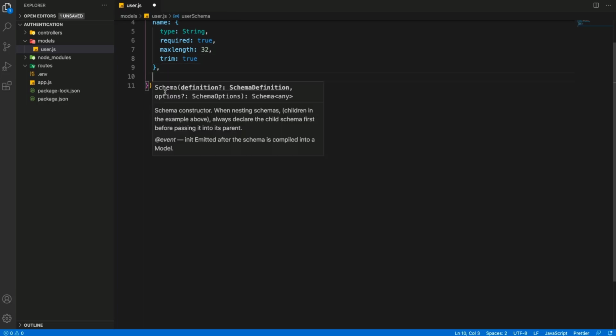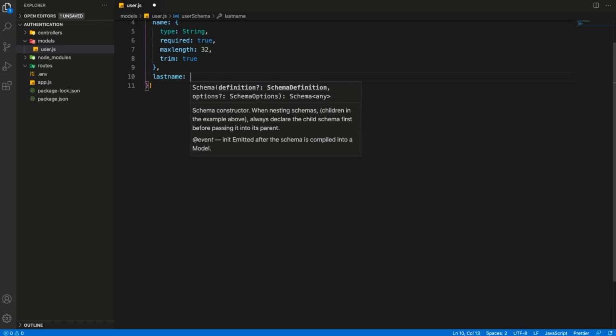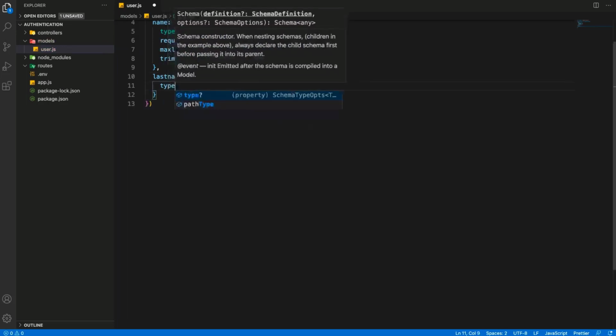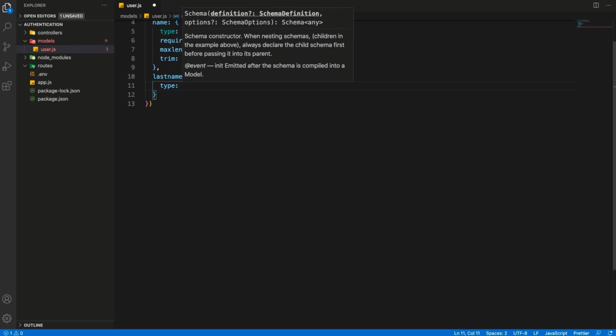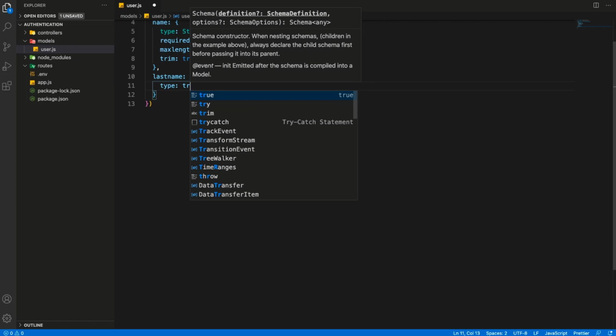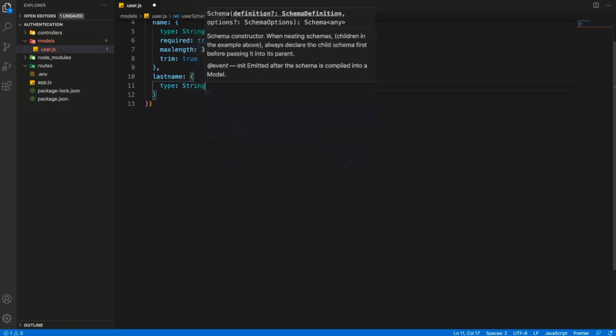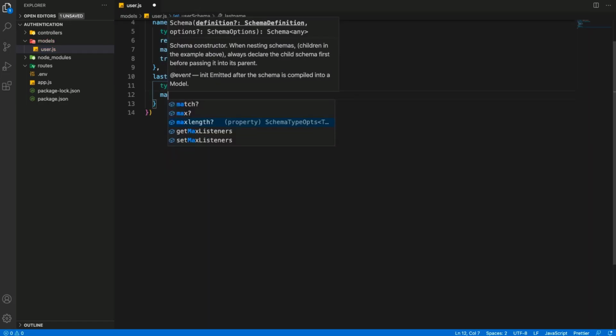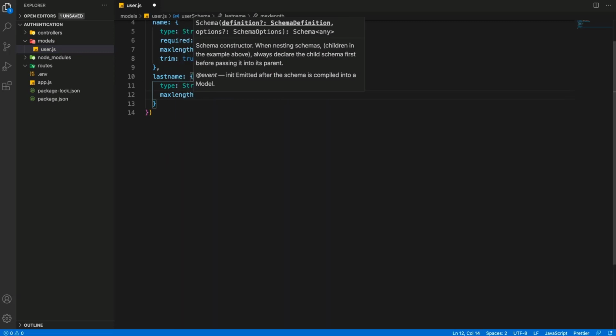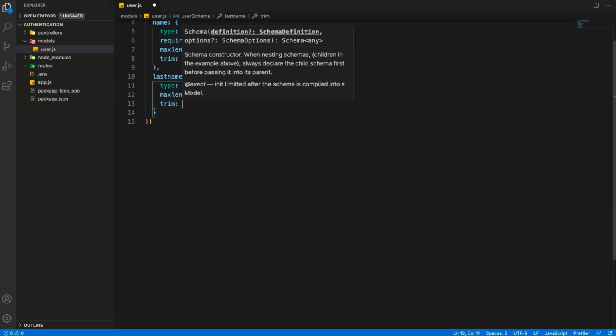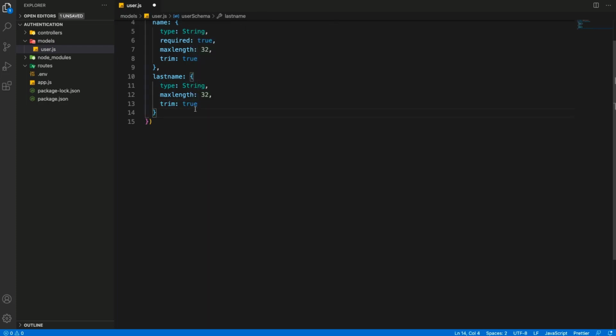Okay, so now name is done, and now we're going to create our last name. We also need the last name from the user, but that's not required as much. If they want, they can put it, or we can leave it empty. It's not a must for us right now. So type is obviously string, and the maximum length of the last name is going to be 32. And yes, I'm going to say trim is equal to true, just to get rid of any unneeded stuff.